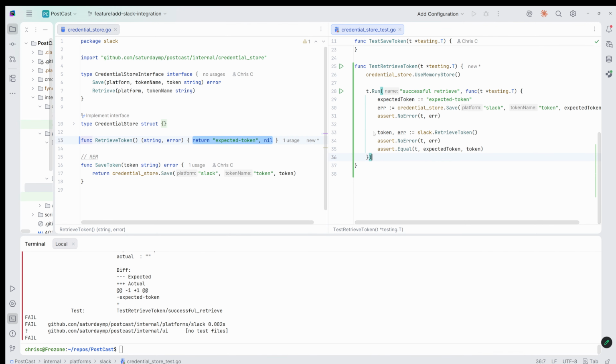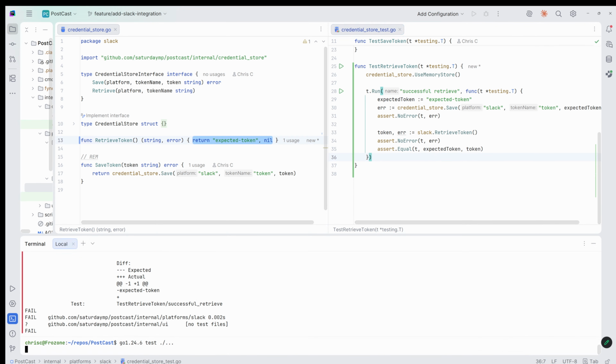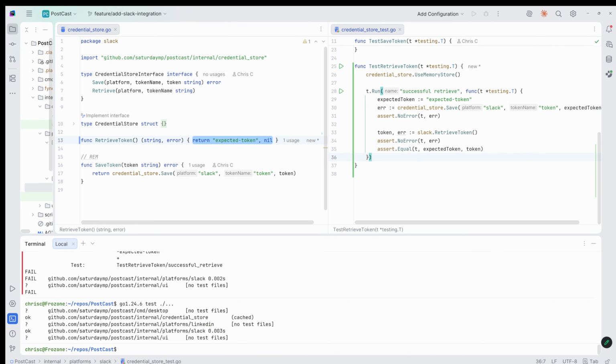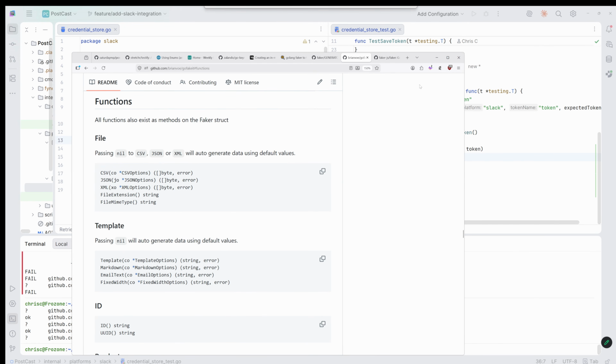All right, well, let's add Faker. So the test passed, right? Look, we hard coded this expected token, and the test passed. Let's add Faker in here. What did I want? What was the one? The Go one. I think this is the one. Go Fake It.